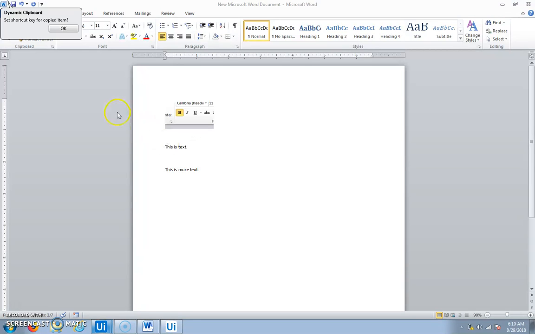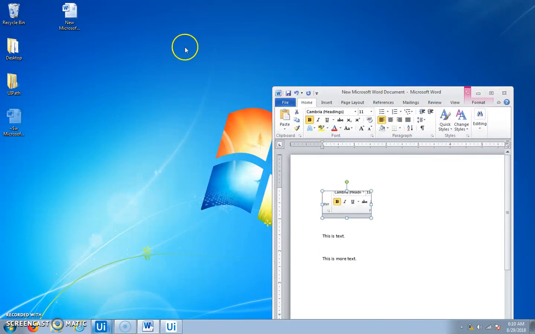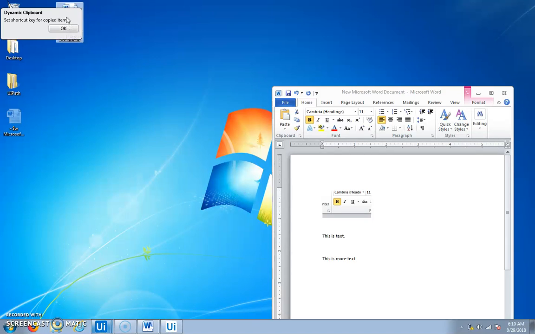I'll go ahead and copy some more text. I'll press 2 for this text. I'll go ahead and copy this image. I'll press 3 for this image. And just because, I'll go ahead and copy this file out here as well and put that to 4.